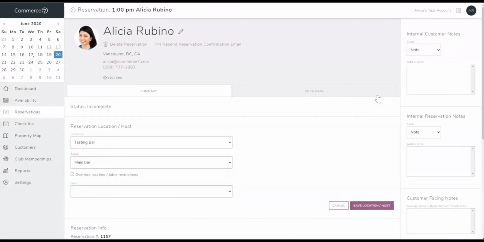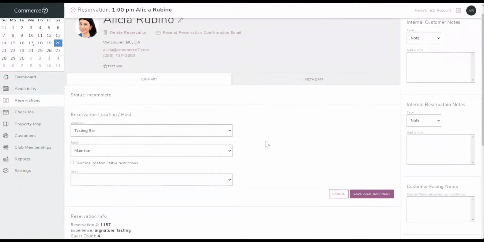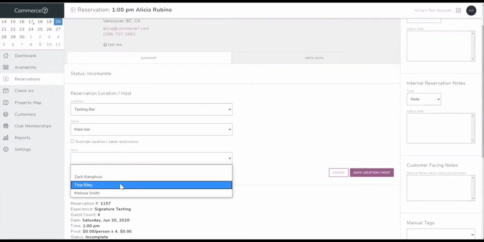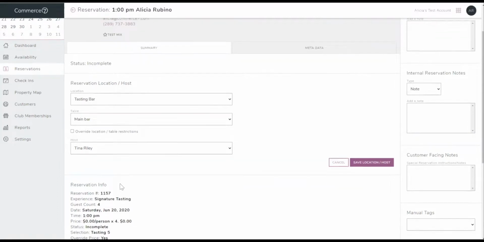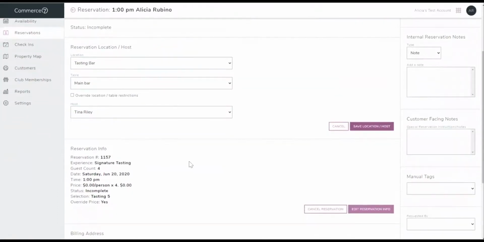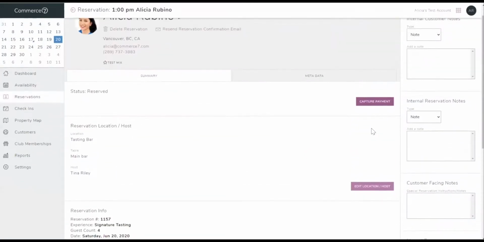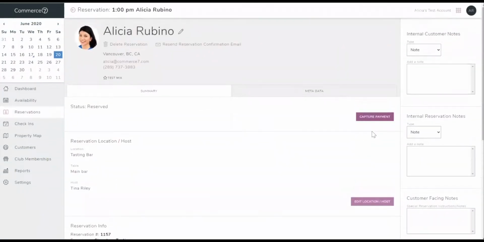So if you've set up your reservation type to require a host, the system will take you to this page automatically. You can edit the location, the table, and you can assign a host. You'll have to assign a host if it's required for the reservation to be complete, and again, the system to automatically capture payment. Review the information again, make any edits, and now you have a booked reservation. You can manually capture payment at any time, or the system again will charge at 40 hours before the reservation.